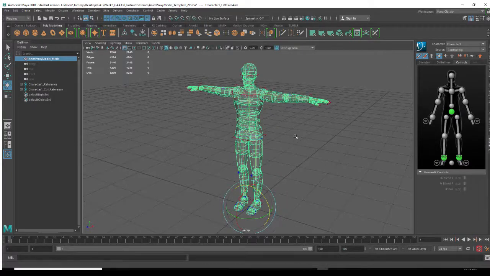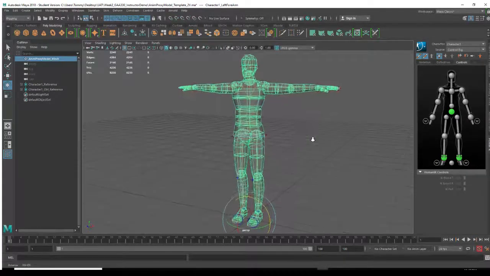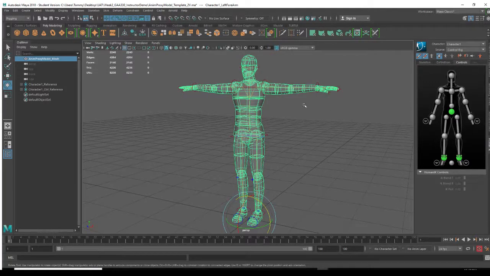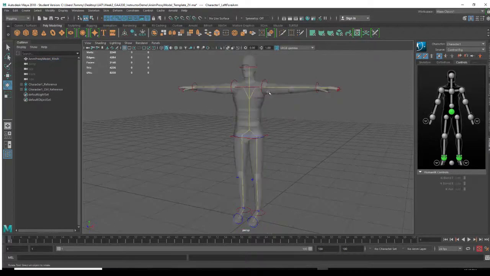Now it's very important to understand the difference between your control rig and your skeleton, because you do not want to skin your mesh to your control rig. Your control rig was simply to set keyframes so your control rig can drive your skeleton's position, but the skin actually must be adhered to the skeleton itself.